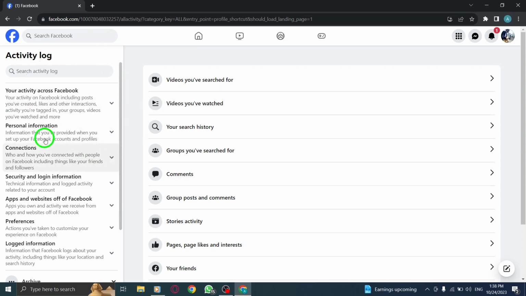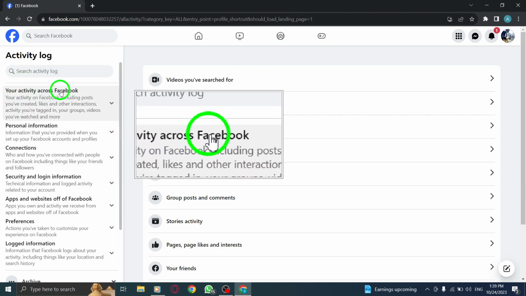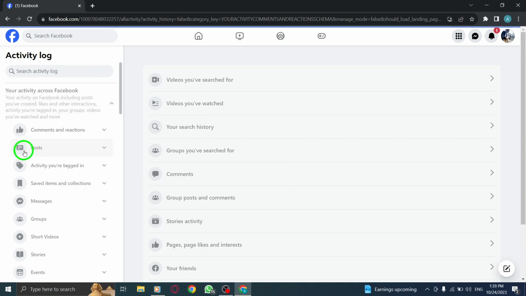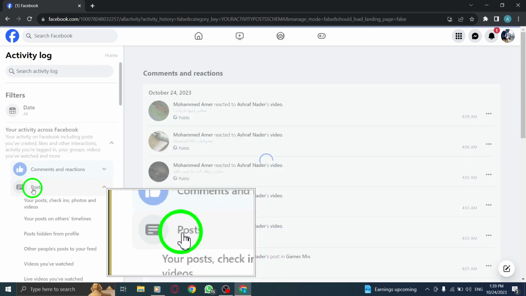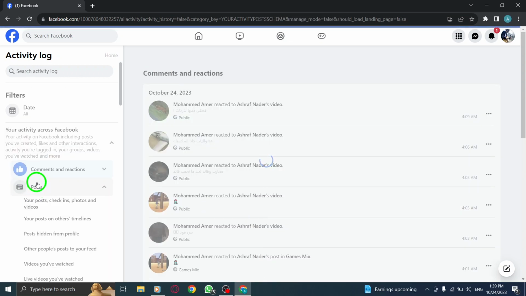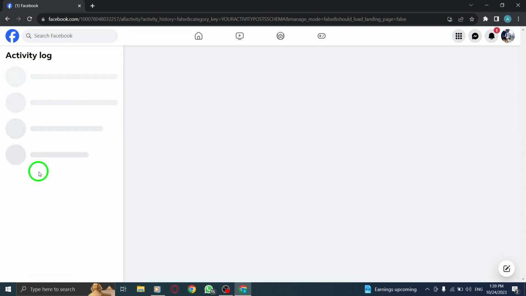Step 5. On the left menu, click on Your Activity Across Facebook. Step 6. Under Your Activity Across Facebook, click on Posts. Step 7. Click on Other People's Posts to your feed.